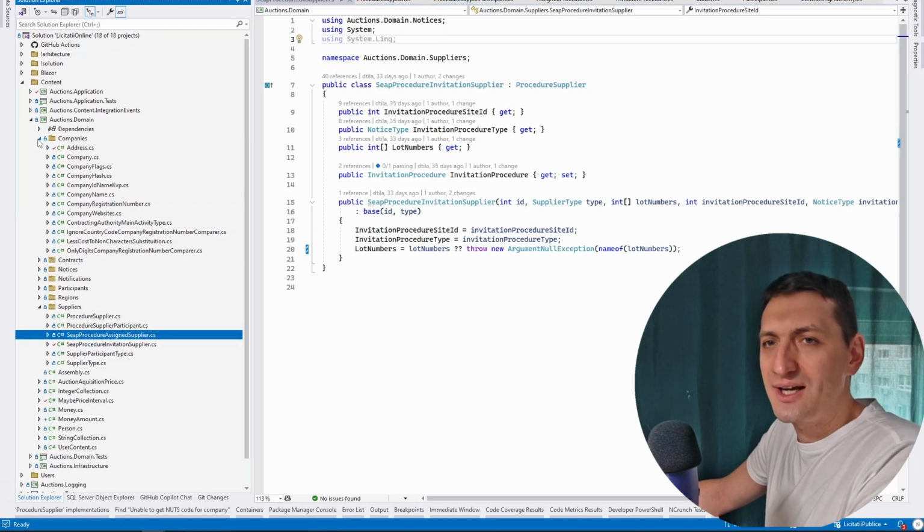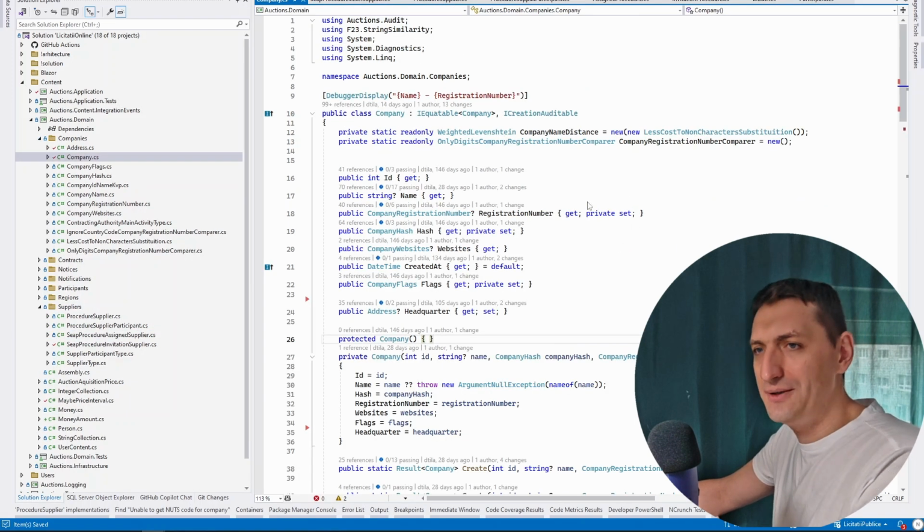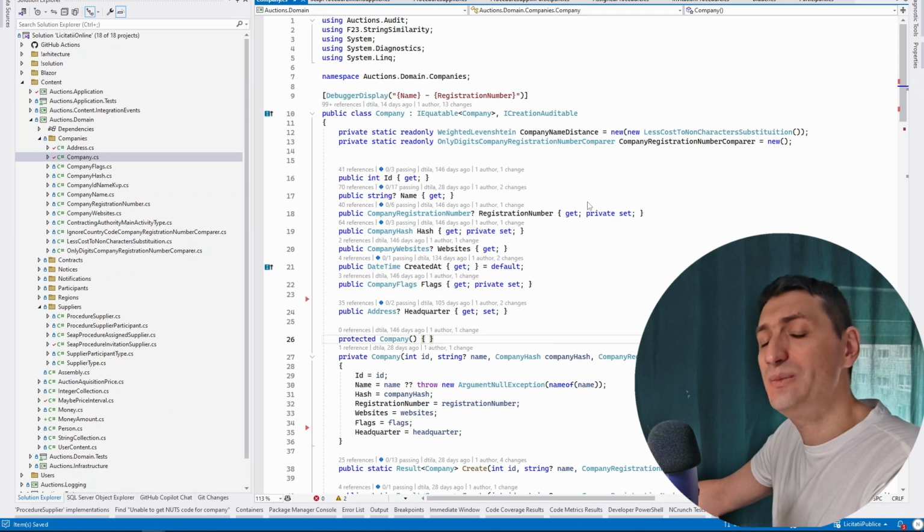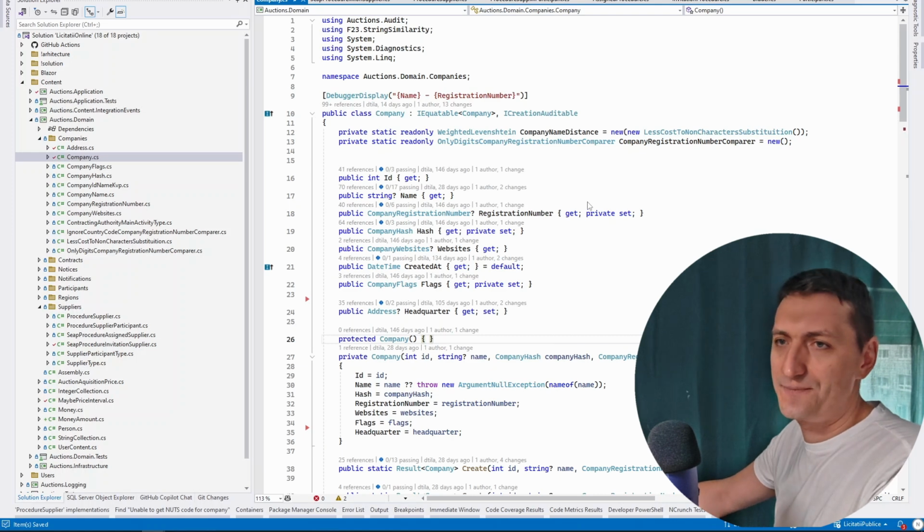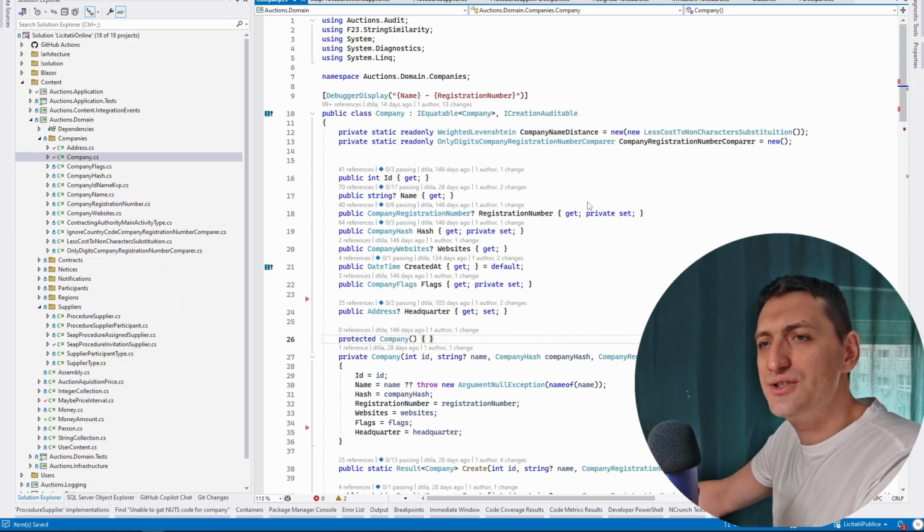I'm just going to talk about the companies. So I'm going to open the company. This should be an entity as well. Again, record, so on. But this class has actually something special. So I have, again, usages of some value objects like the registration number. And I do have some private static here.